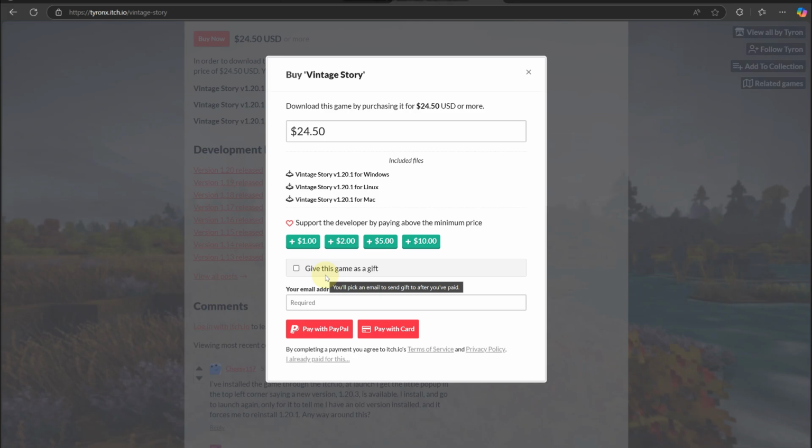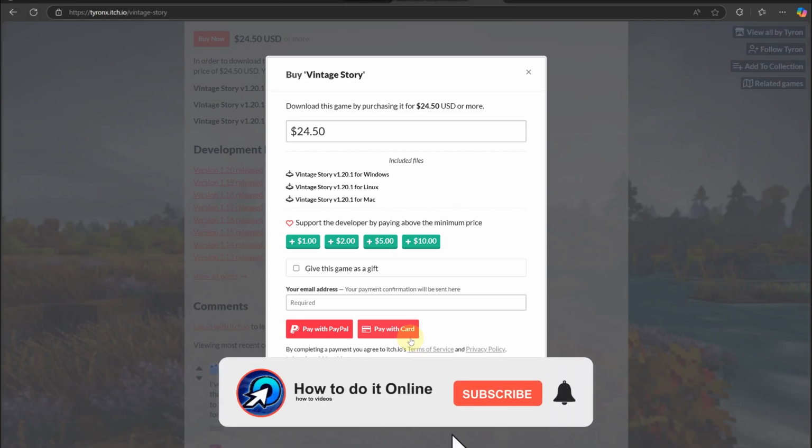But if you don't, if you want it just for yourself, you only have to click here where it says your email address. Then you want to enter in your email address and your payment information will be sent to your email address. Then you can select whether you want to pay with card or with PayPal, and once you have selected a method and gone through the checkout process, you will be able to download the game and all the included files. And once you have downloaded them, you simply extract the zip folder that you get and open up the game with the exe file, and you can start playing.